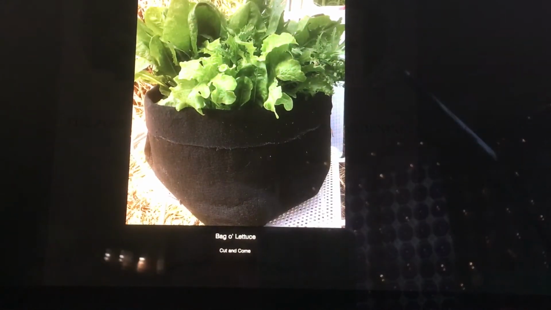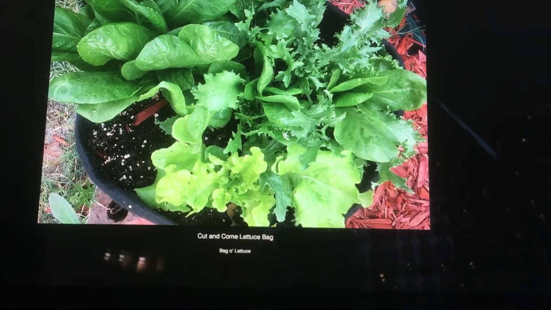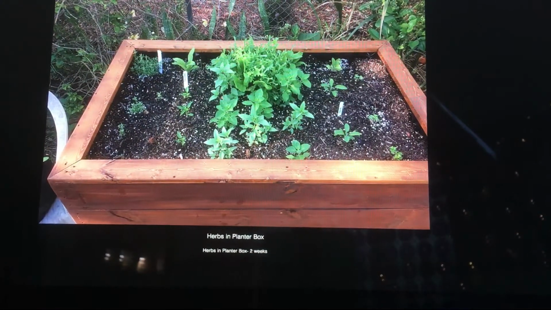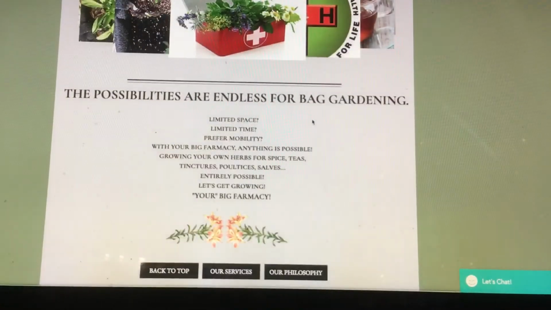Bag of lettuce. I mean, I grow my own lettuce. I don't have to go to the store. I can just pick some lettuce for the day, for your sandwich if you needed some lettuce. It's cut and come again. You cut it, it grows back. I mean, this is a wealth of knowledge here. So anyway, let's get out of that. And you can view all of that.